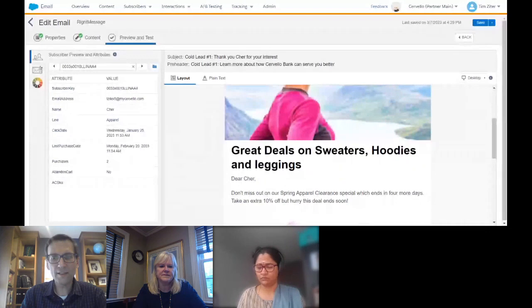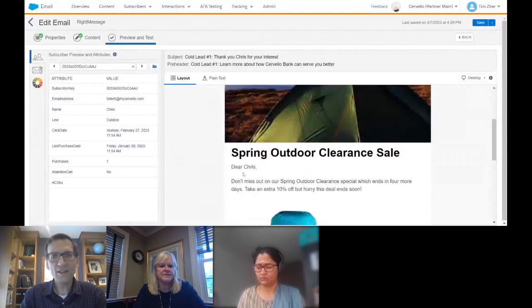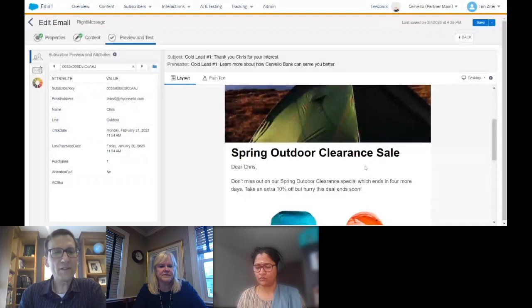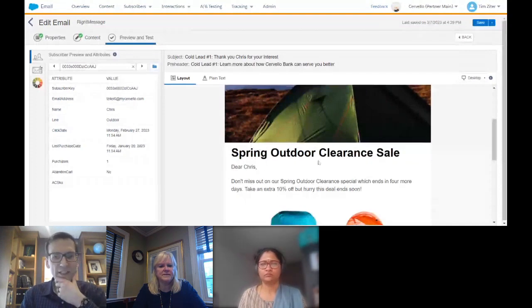So again, here it's rendering as apparel. We're seeing great deals on sweaters, hoodies, and leggings. And then here we're seeing it's outdoor. We're seeing spring outdoor clearance sale. So that's how you can render content in two different ways, using dynamic content block and also using AMP script as well. So on that same vein, let's also take a look at intent.